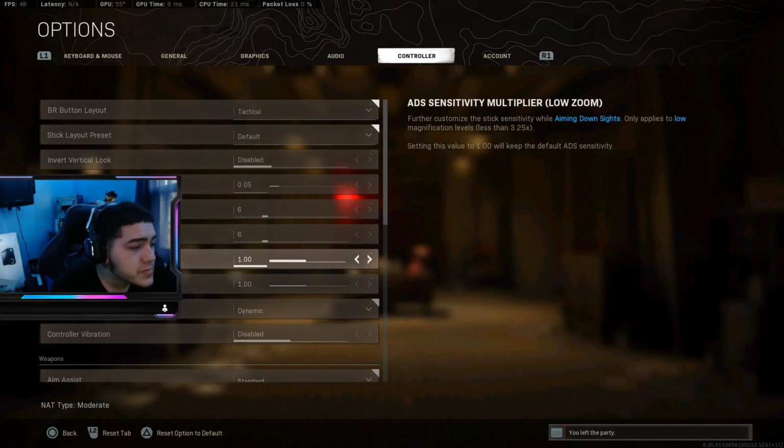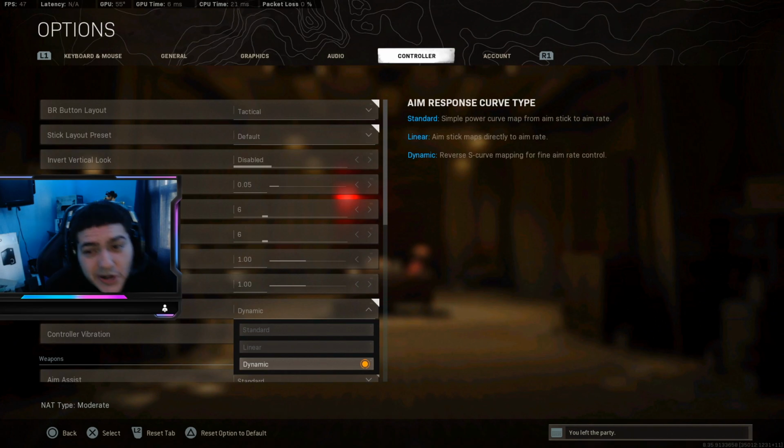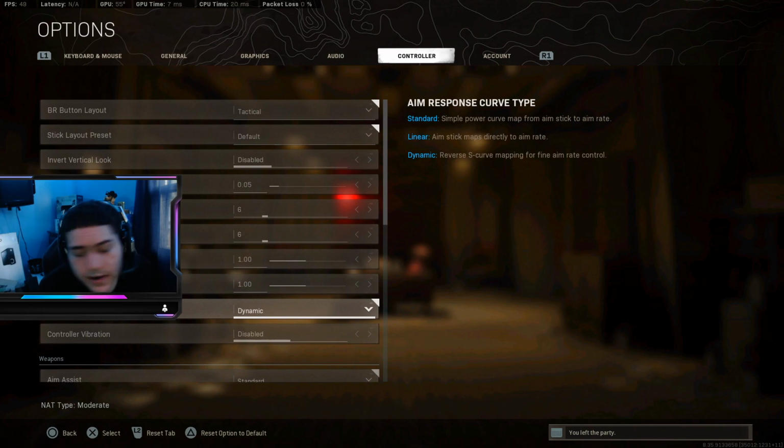My high zoom is 1.0. And my aim response curve type, I play on dynamic. People play on linear. I don't play on linear. Me personally, I don't see the difference, but I like dynamic a little bit more. It just felt smoother to me. It just felt better. Like the gameplay just felt better to me, man. So I just stuck with dynamic ever since Warzone came out. So you guys let me know what you guys play on. I play on dynamic though.